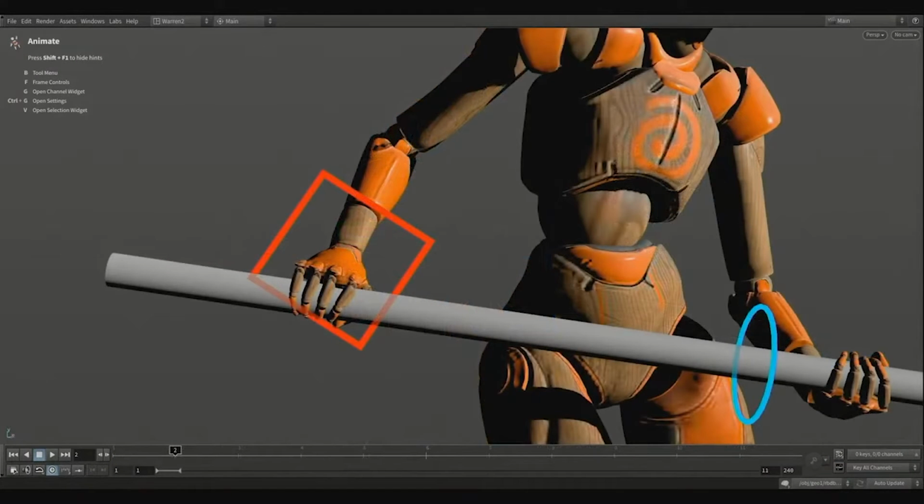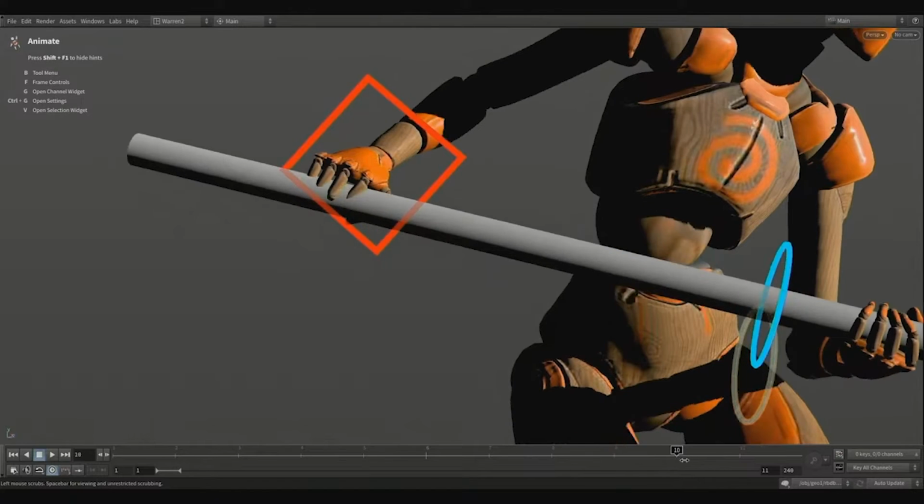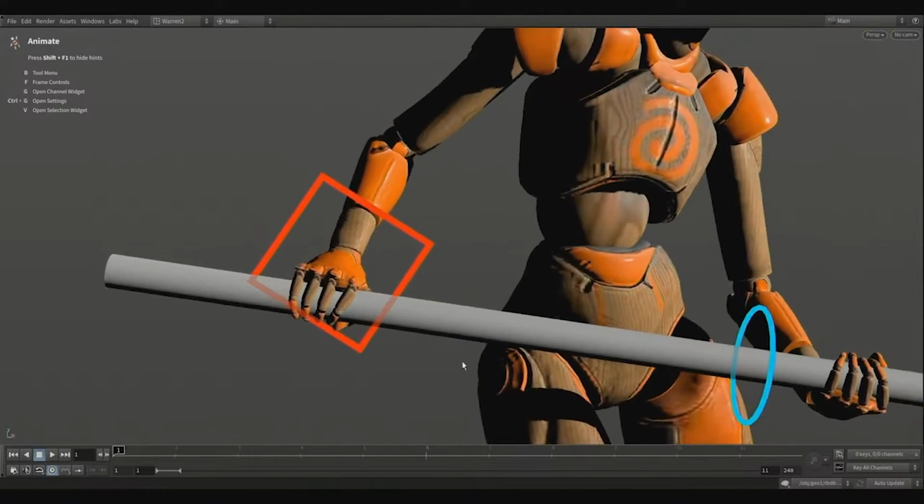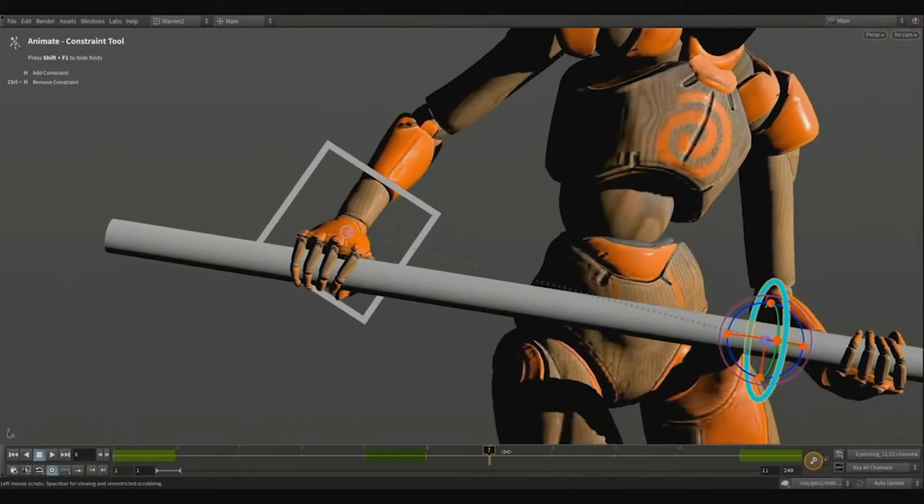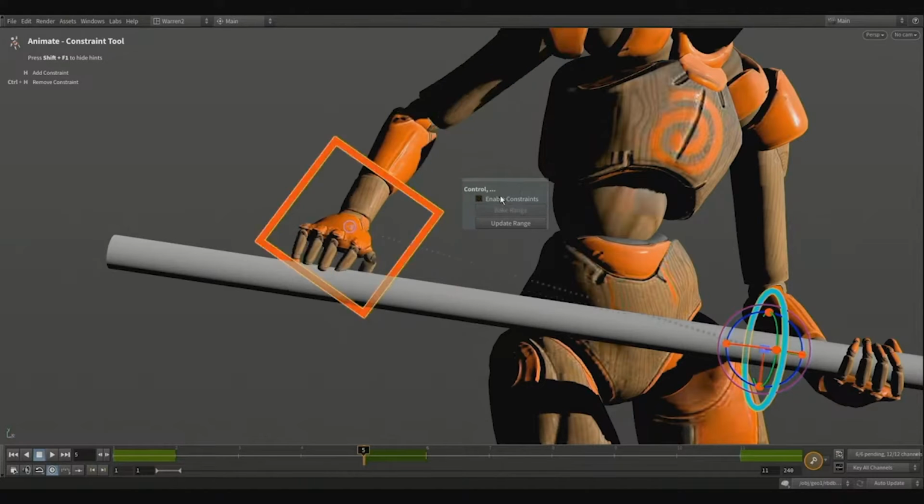In the previous example, we weren't using attach constraints, but you can use them. We're going to use them in this example, but the attach constraints we're using are temporary. Here we've turned on the attach constraint. When it turns gray, you can see that the constraint is turned on. And then we're going to set a key for the position of the hand.